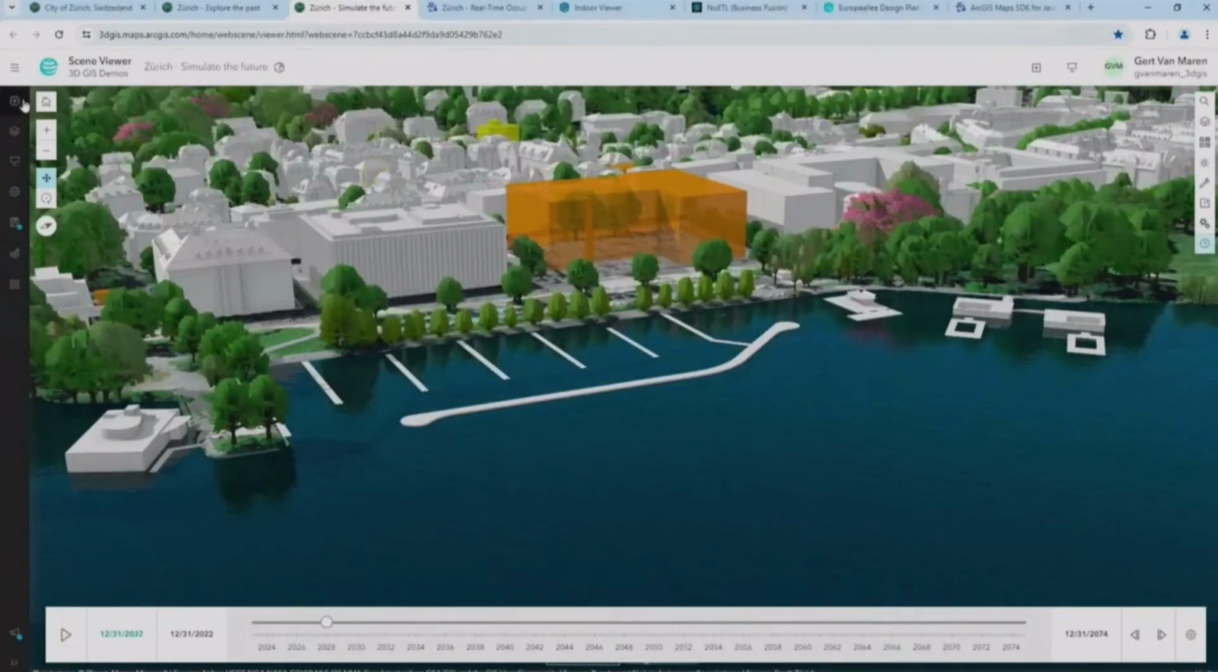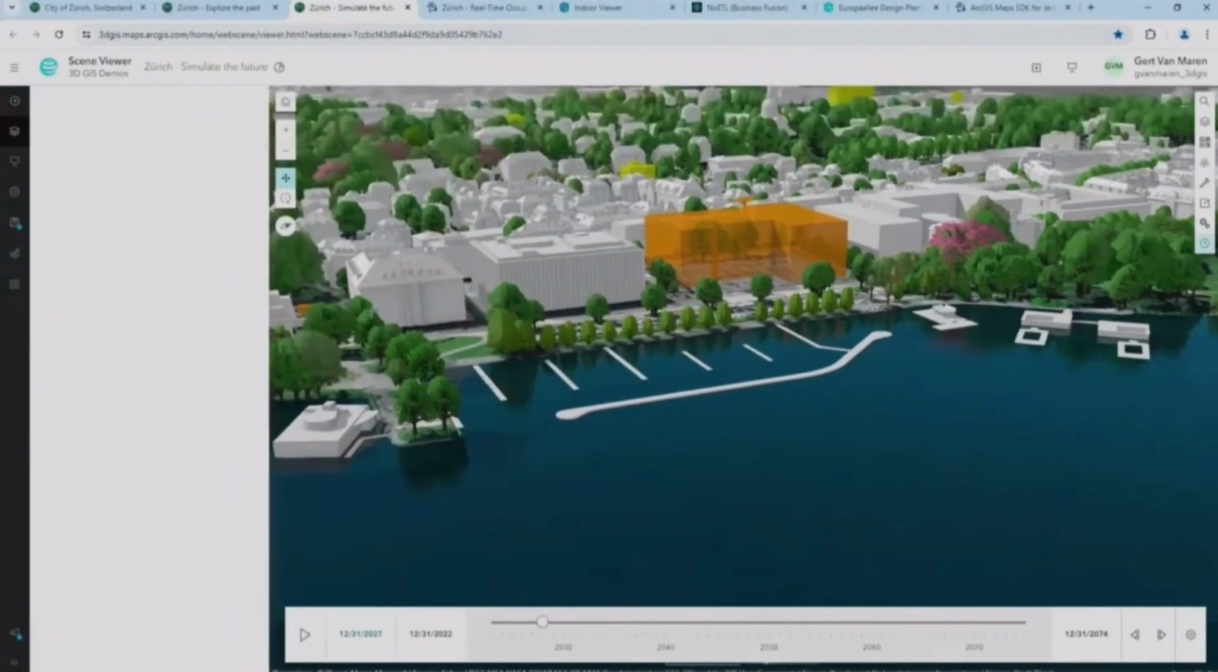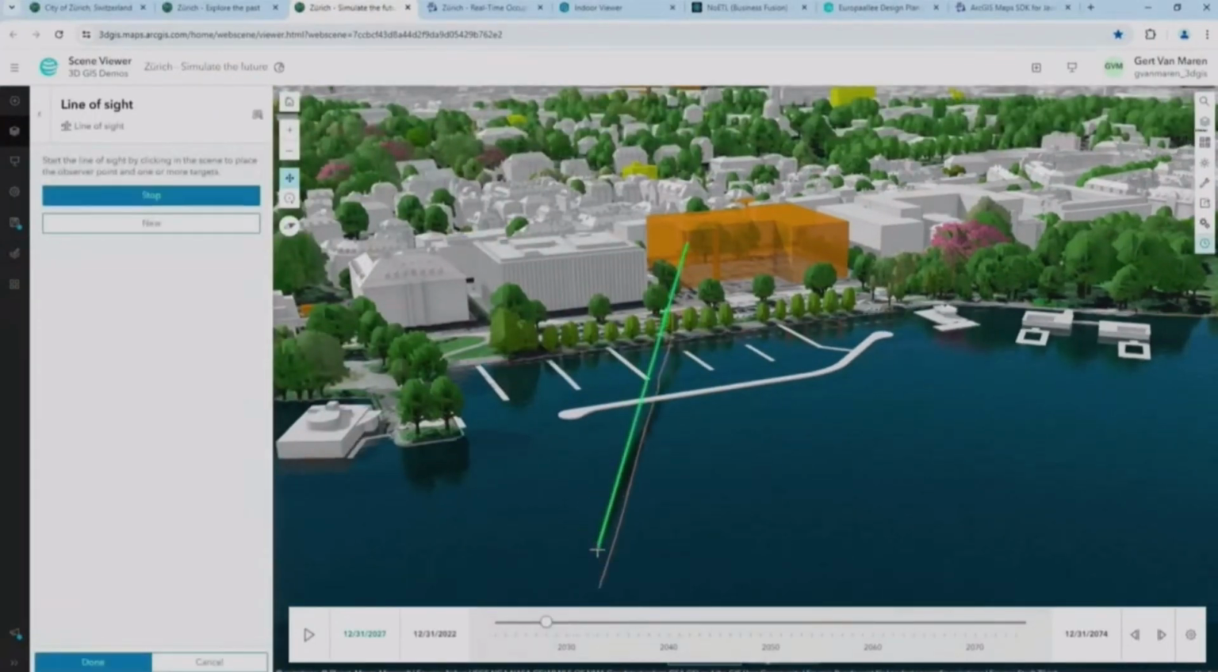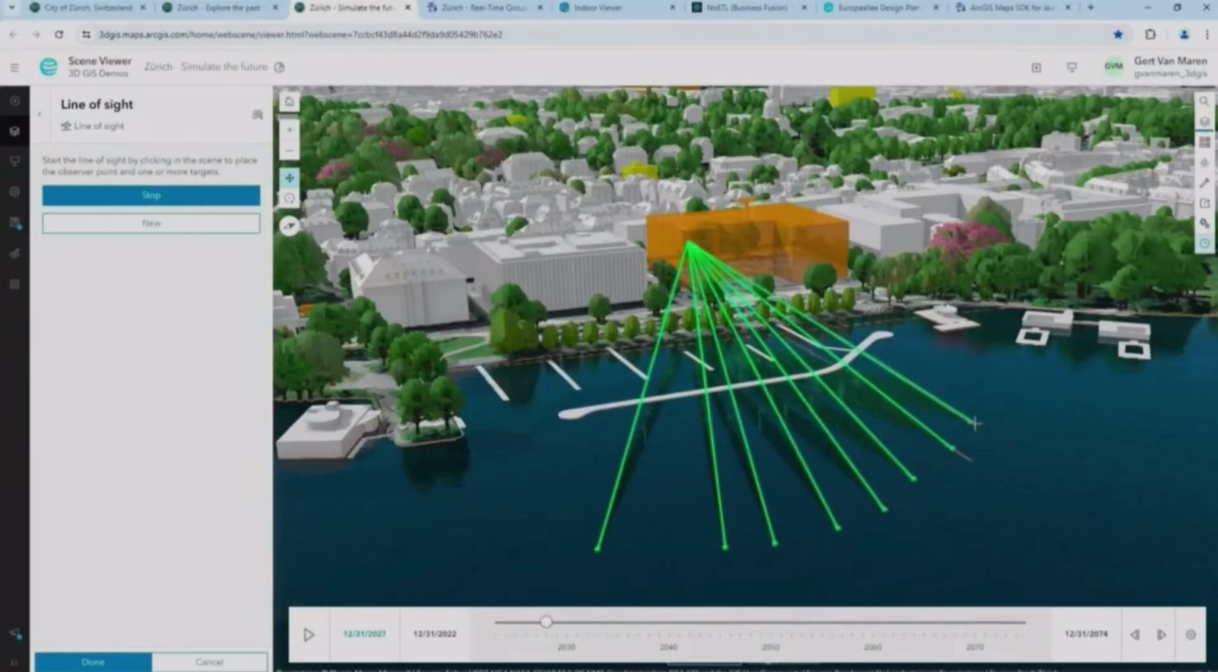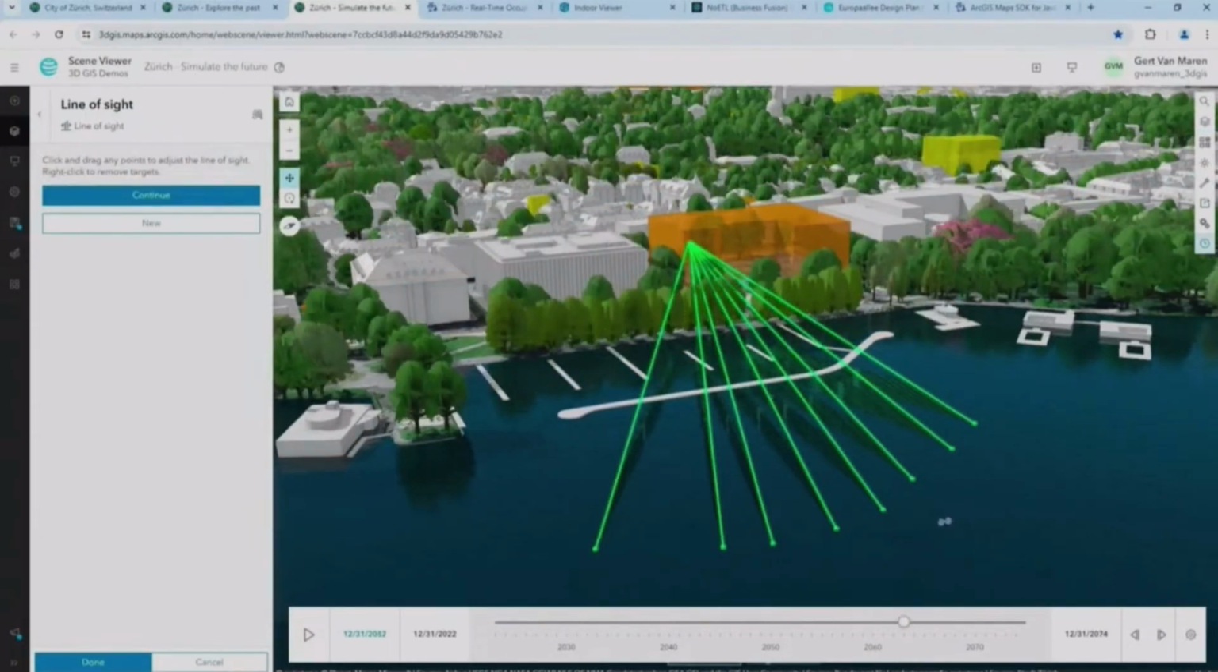Furthermore, we can use the line of sight tool to assess the visibility of proposed buildings near the lake over the next 50 years, noting how visibility decreases as trees grow.